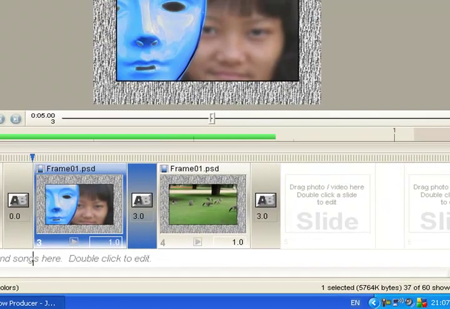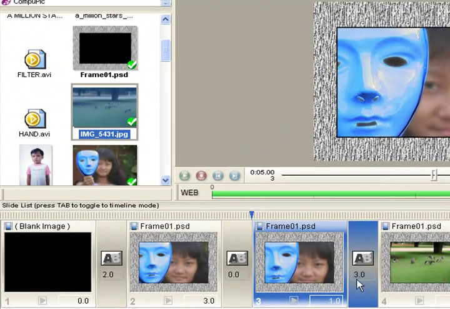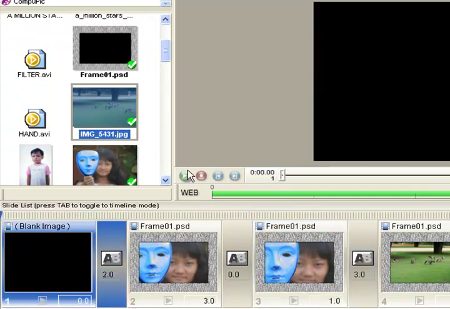Okay, so now we've got 3 pictures there. One is a continuation of this one, and this one is a separate one altogether. And we can leave the transition here as gradually fading out from one to another over a 3-second timing. Let's have a look at that and see what it looks like.